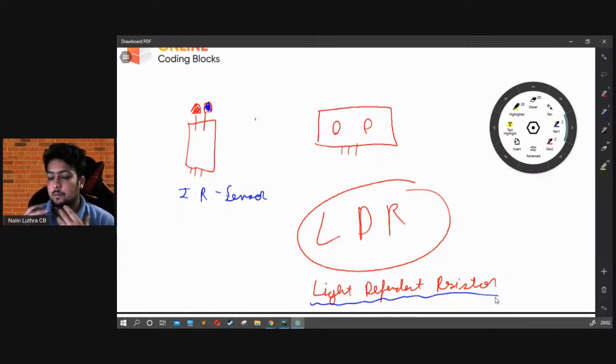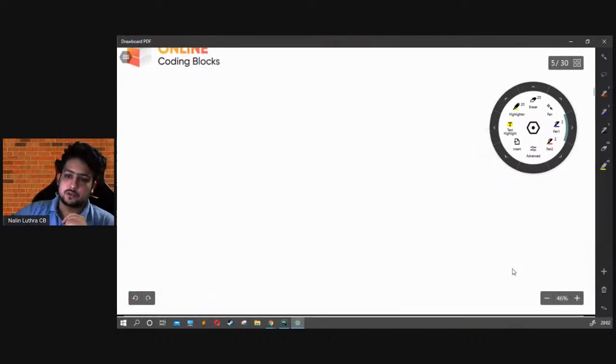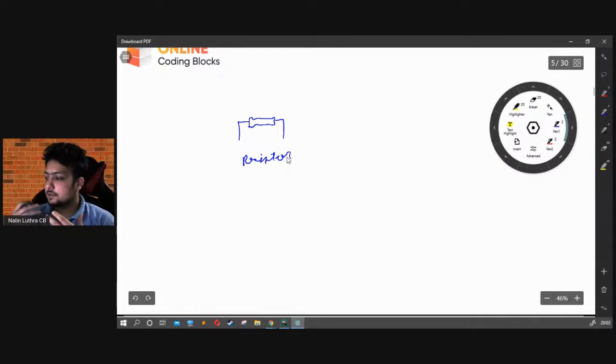So what exactly does that mean from the core basics? What is a light dependent resistor? We have already talked about resistors, like every one of us was discussing. So we already know what resistors are, right? A weird looking thing like this. We discussed something like this in the first class. This was a resistor, right? So it had a fixed value.